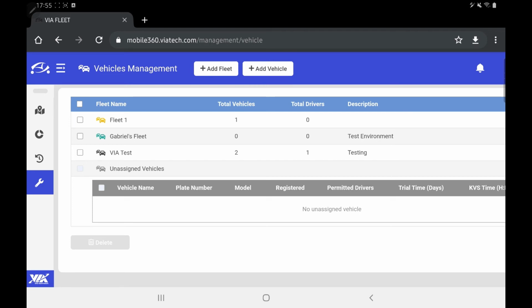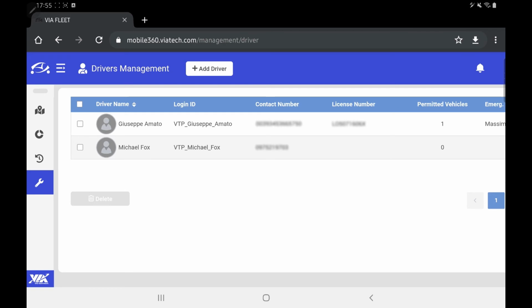Now let's take a look at how to register a driver. In order to identify drivers of individual trips, you will need to first create drivers account in the VIA Fleet Cloud Management platform. Let's see how this is done. From the left-hand side menu, select Management Drivers. Next, select Add Driver from the top bar.